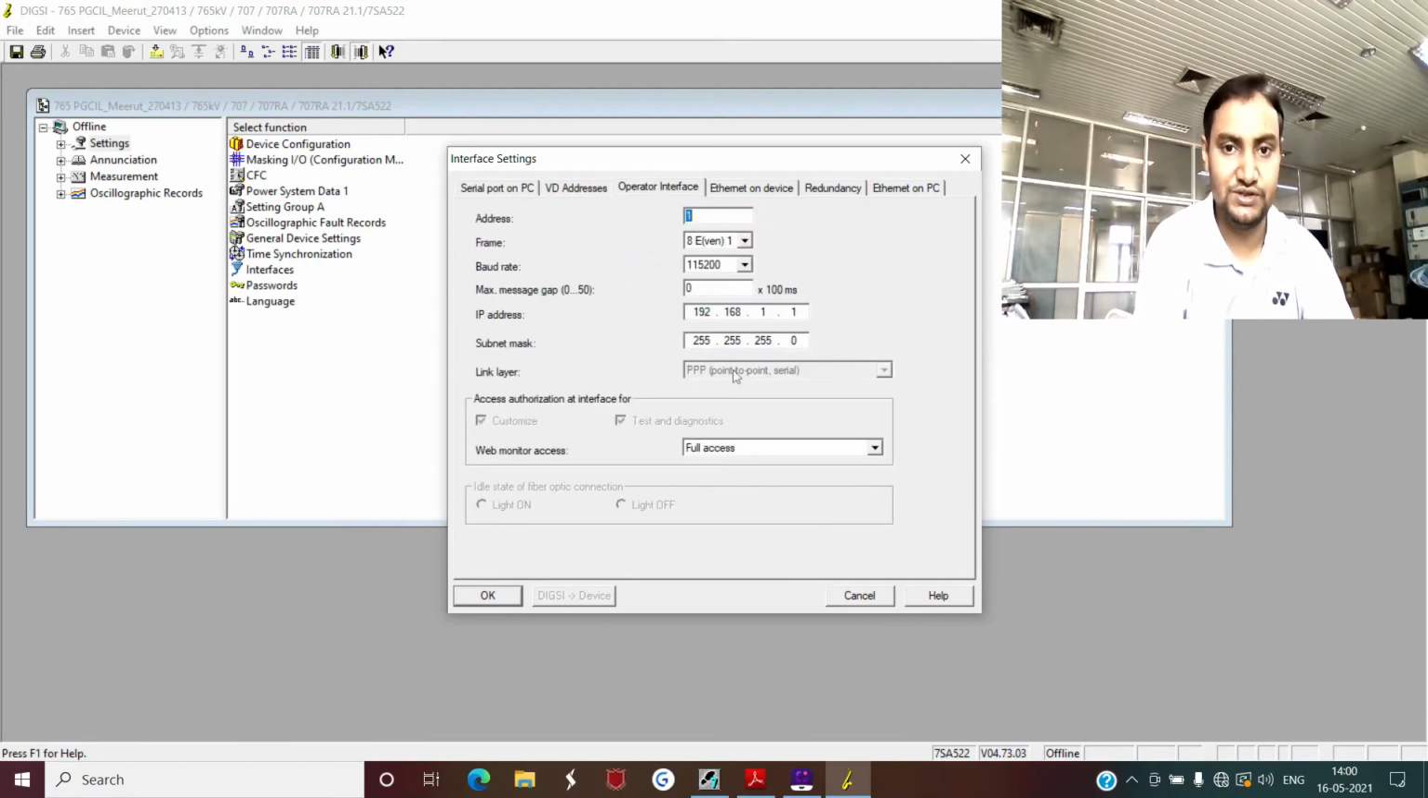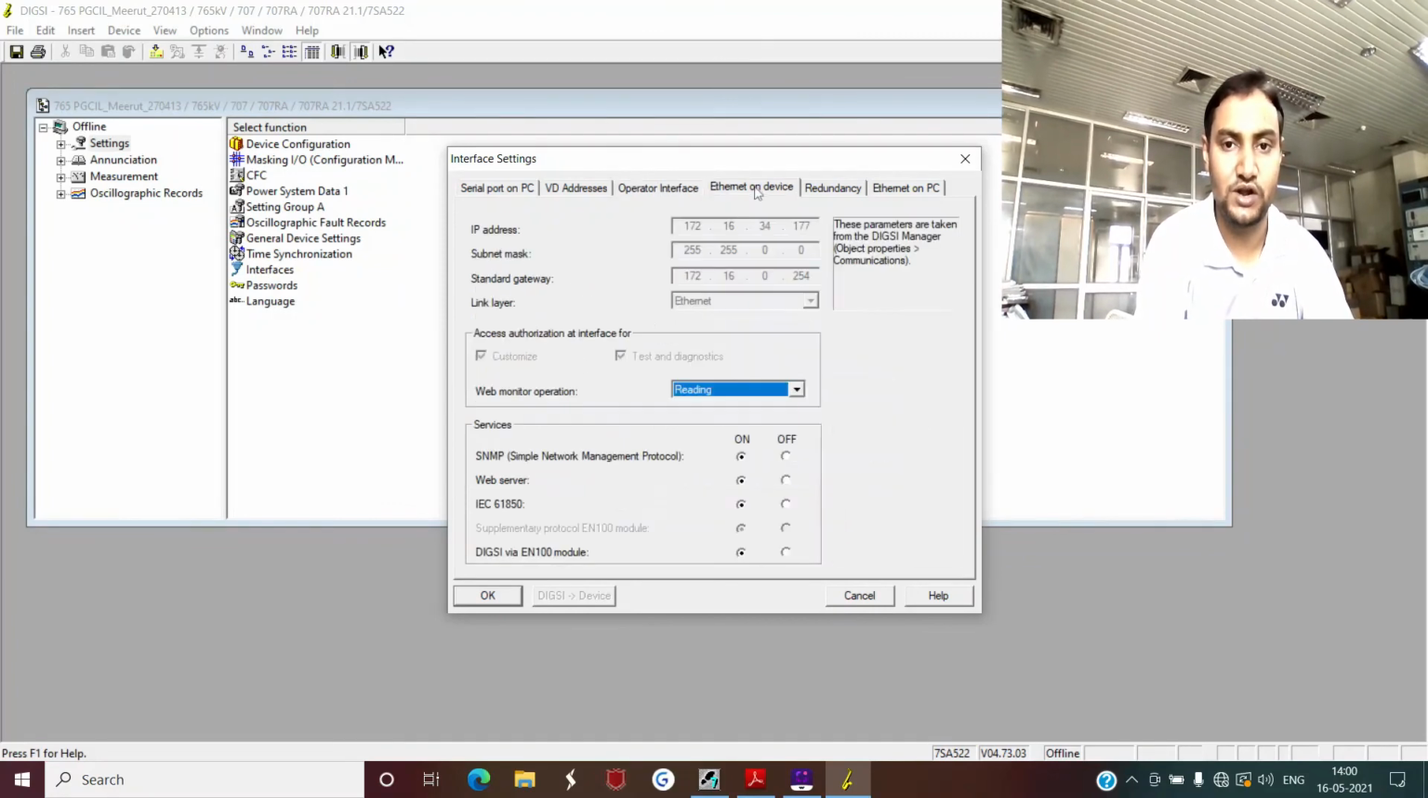Then this setting, this again is an IP address, this is only for the front port. This is not important for us. The important thing is this Ethernet on device. This IP address is very important. This IP address must be on the same network in which you are connecting your laptop or your computer or your engineering PC. If you see here, the subnet mask is 255.255.0.0.